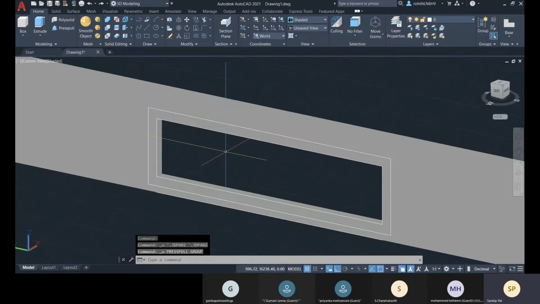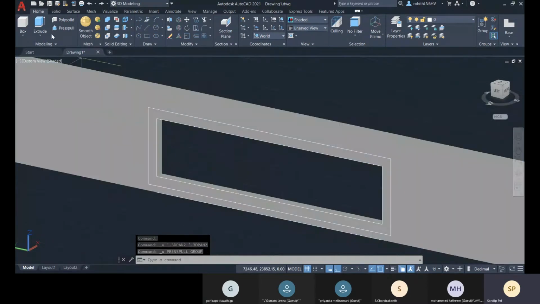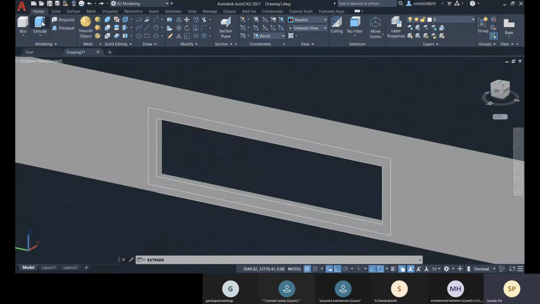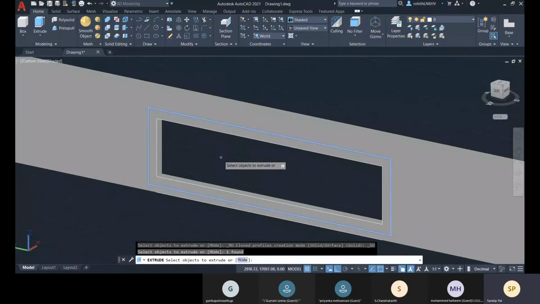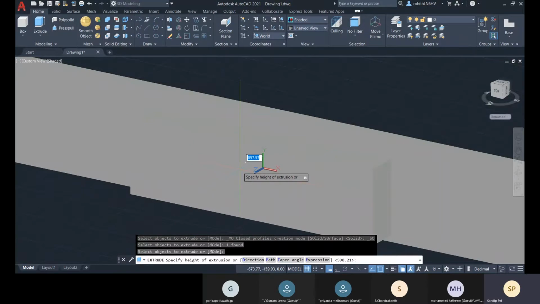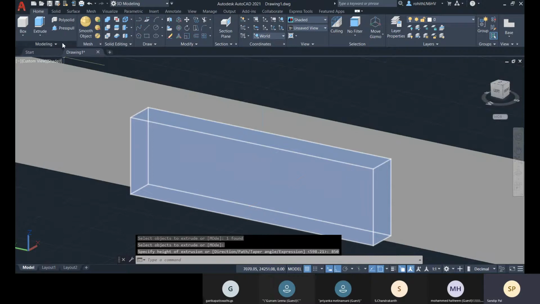And suppose if you are doing normal extrusion, you can extrude this polygon, like this. Let me choose this polyline, and you go for extrusion, enter, and then you give height. So let me give height like 850, enter, and there you can see this is the box right now.